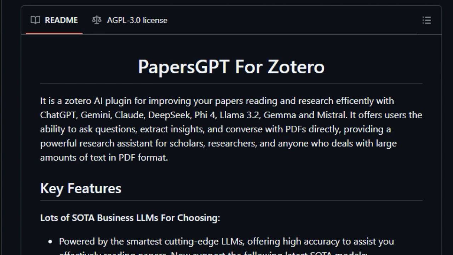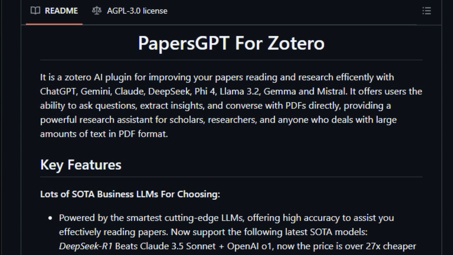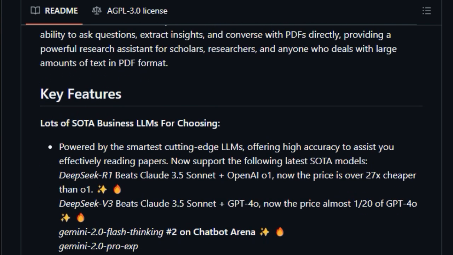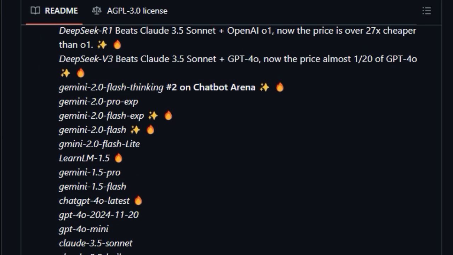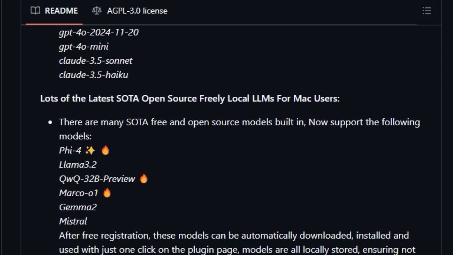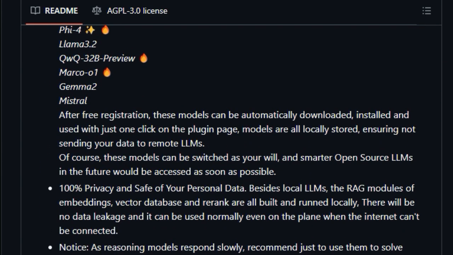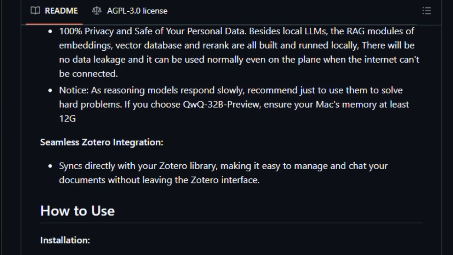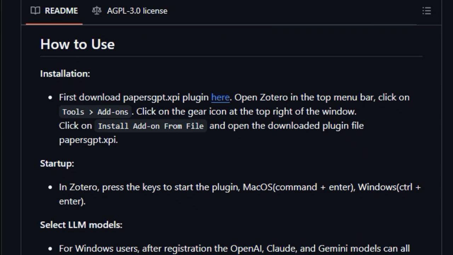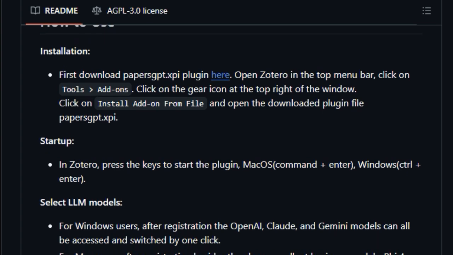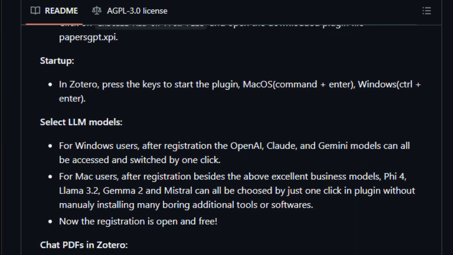With PapersGPT, you can leverage the power of various LLMs such as DeepSeek, GPT, ChatGPT, Claude, Gemini, 5.4, Llama 3.2, Gemma, and Mistral to enhance your research. For Mac users, the plugin offers the convenience of downloading and using open-source models with a single click after a free registration, ensuring your data remains private through local storage. The plugin's commitment to data security is further reinforced by its use of local RAG modules for embeddings, vector database, and re-ranking. To begin using PapersGPT, simply download the papers.xpi plugin and install it via Zotero's add-ons menu.